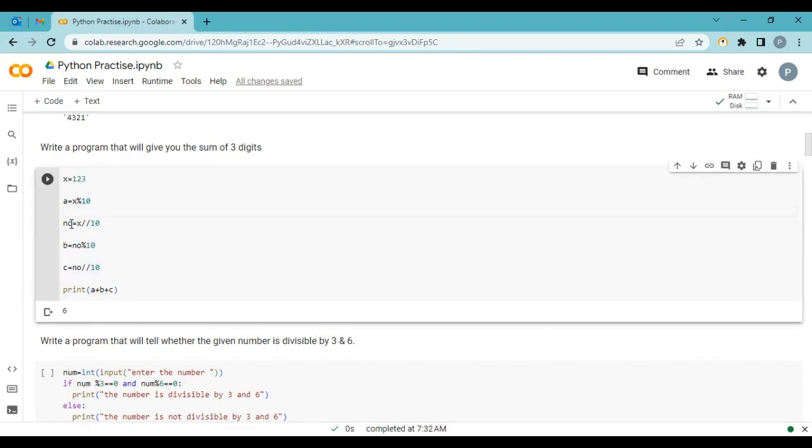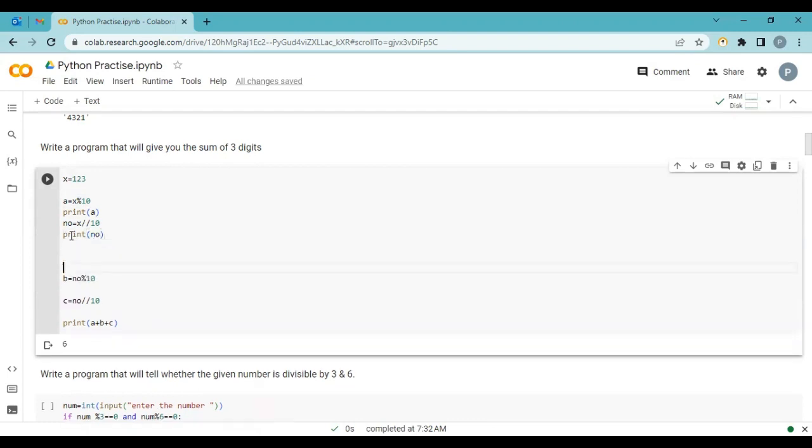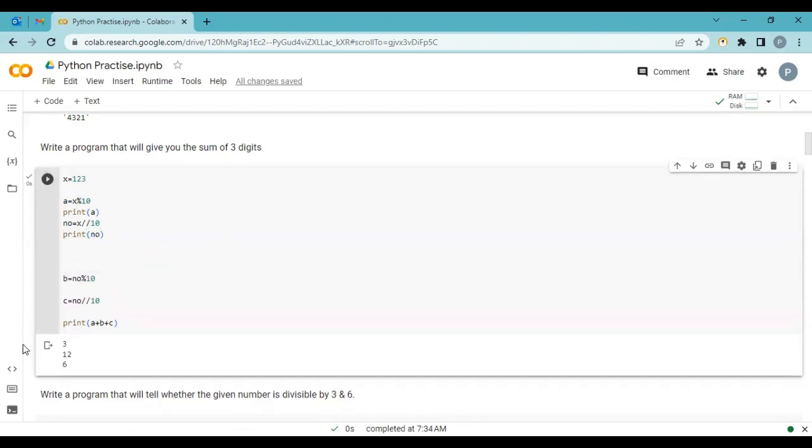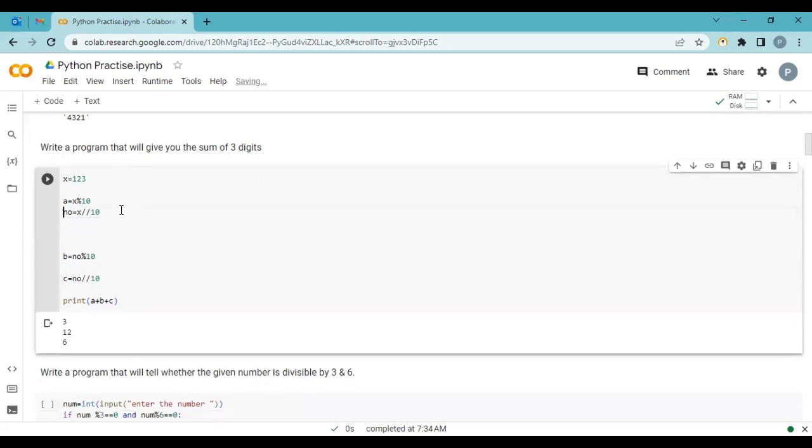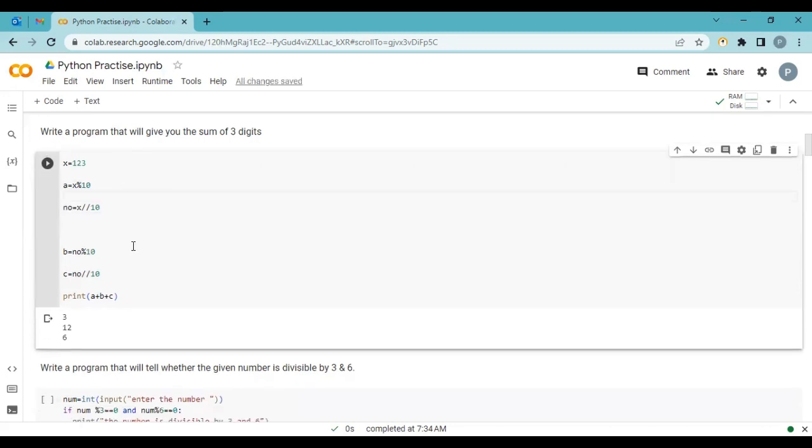We can do one more thing here: print a, print no. Just look at these two values. a is first 3. So when we take modulo 10, it separates the last digit, and when we divide by 10, it gives you the first two digits. Using just these two statements, we can separate the last number. The same logic we apply here.